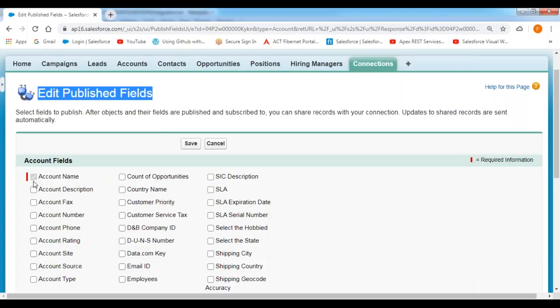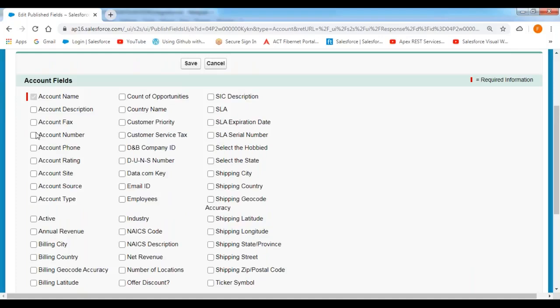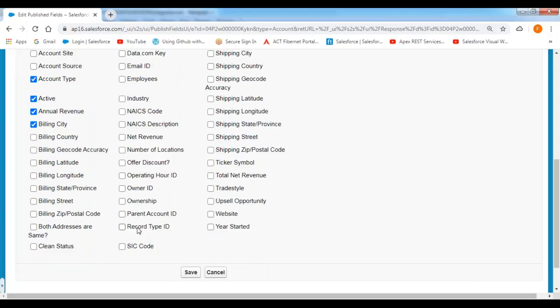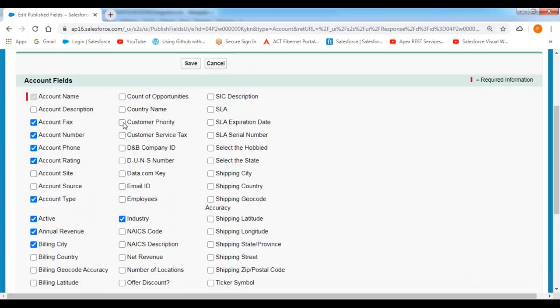By default, the account name field has been selected because it is already exposed. Apart from the account name, what other fields would you like to publish to the consumer? Now we can decide that. So now I'm selecting these: account fax field, account number field, phone field, rating field, account type field, active status, annual revenue, billing city, and then I would like to send the ownership, the industry, and the customer priority.